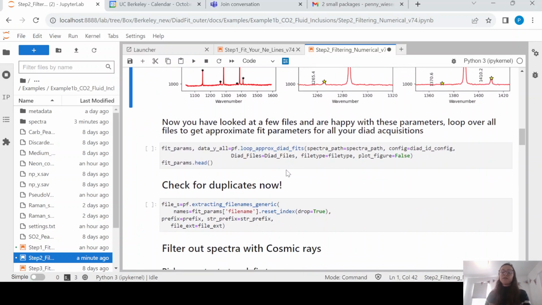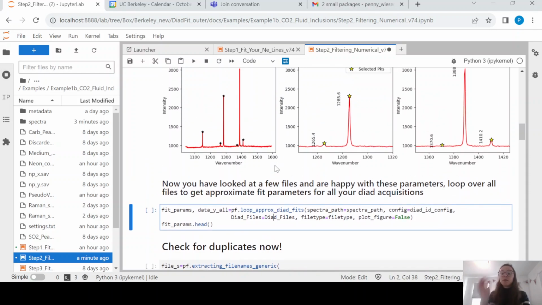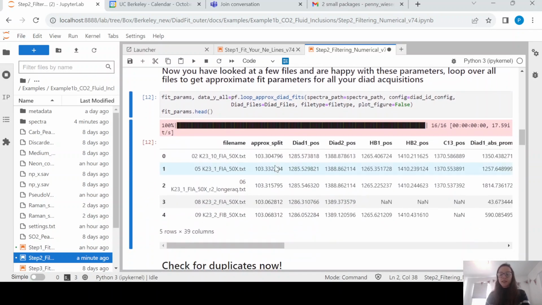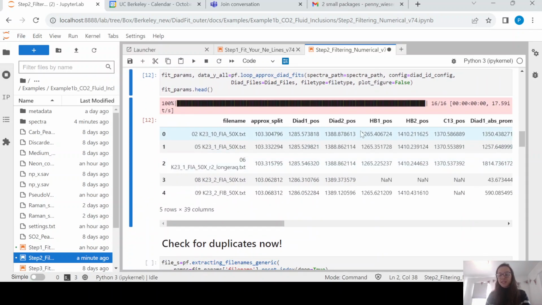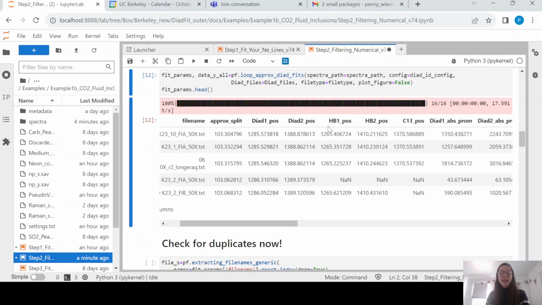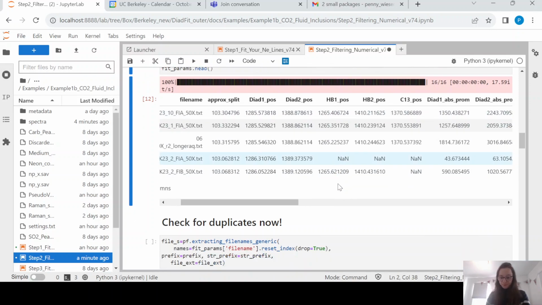Okay, so that's for one file. Now we're going to loop this SciPy find peaks algorithm over all of the files. This is going to give us the approximate positions of the diode and the hot band in each Spectra file. You can see here, the approximate position is this. If it found a hot band, it's given the position, otherwise it's put a nan in.